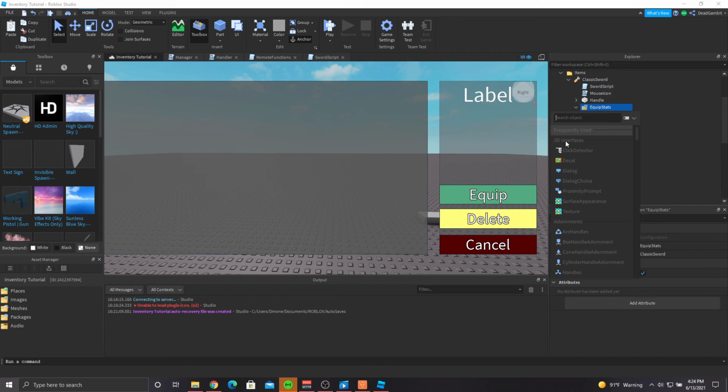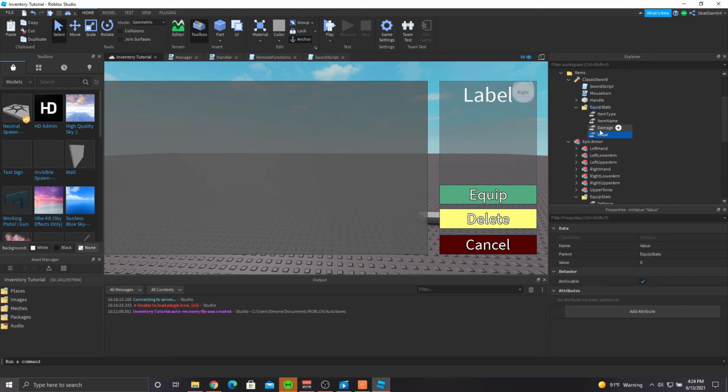Make an integer, call it level, and we'll just set this to 1. We don't have an actual data store that handles that, but like I said, we're just working on displaying different information. So we have level and damage for the sword, level and defense for our armor. And that's all I'll deal with for now. If you want to add more, you can feel free to do that for your own projects.